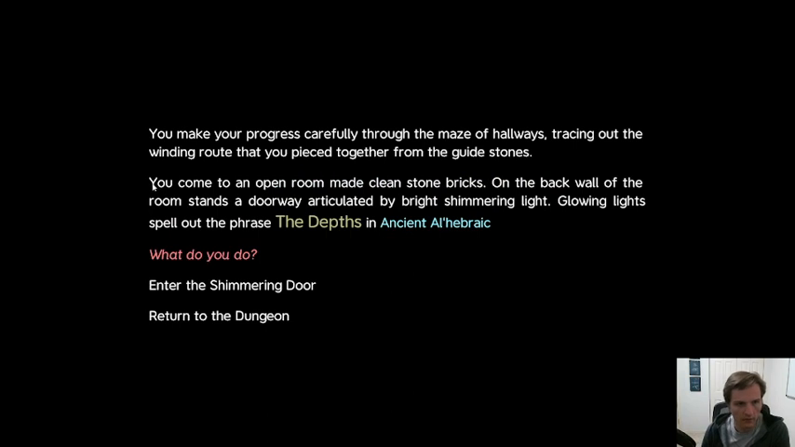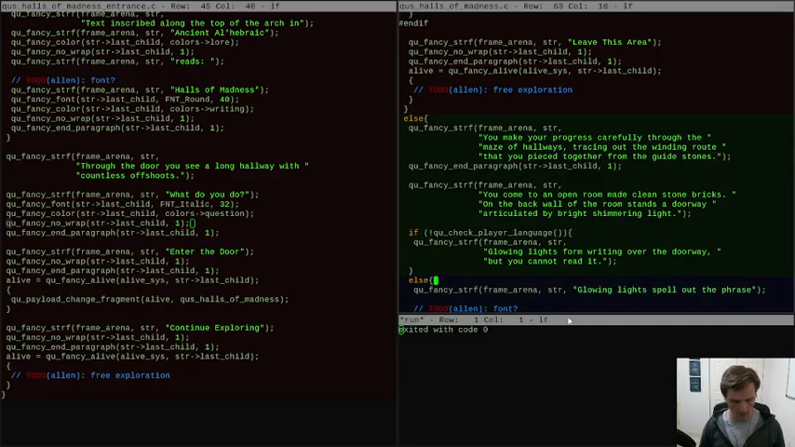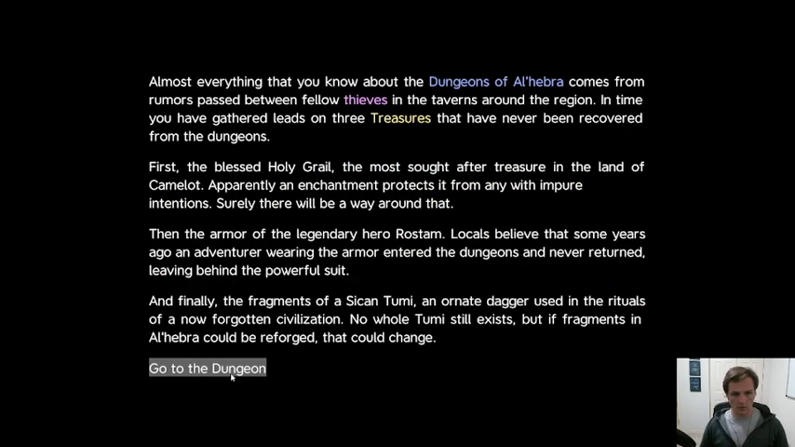It definitely would make a big difference on the scope of things you could handle. Enter the shimmering door. Return to the dungeon. Okay. So that's what it looks like if I get this far as an archaeologist. Let's go in as a thief.